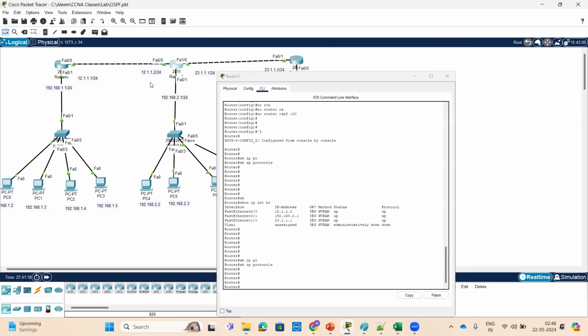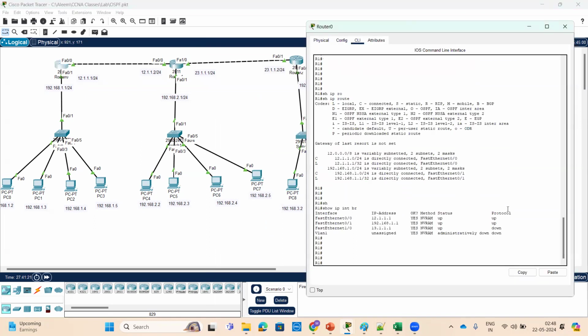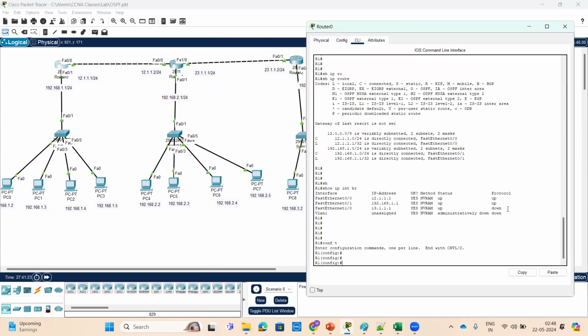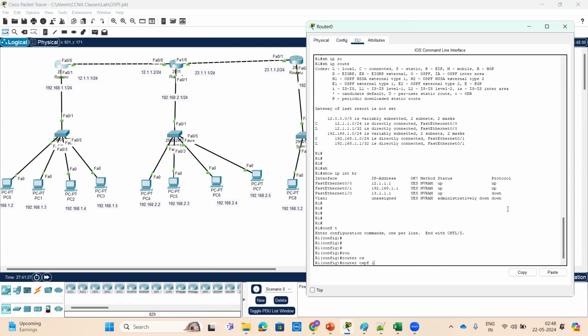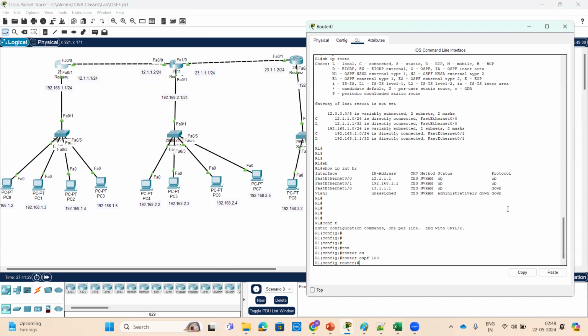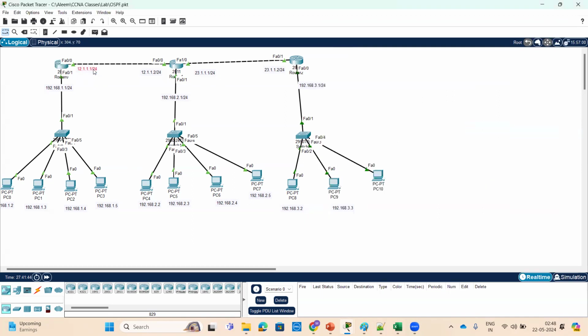Now we'll start OSPF configuration from scratch. Config T, router OSPF 100. In the previous video, I have explained everything for the OSPF routing protocol. Please go through that video. And here I'll be advertising the prefixes for these LAN prefixes as well as the directly connected interface prefixes.